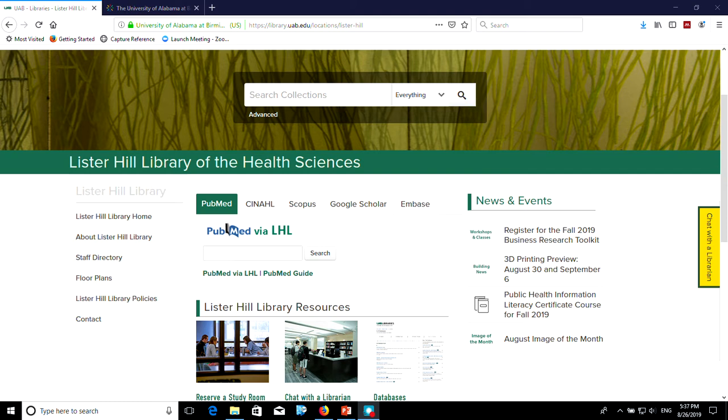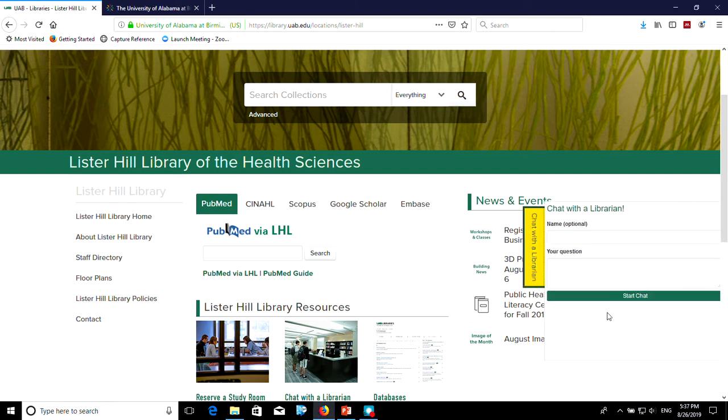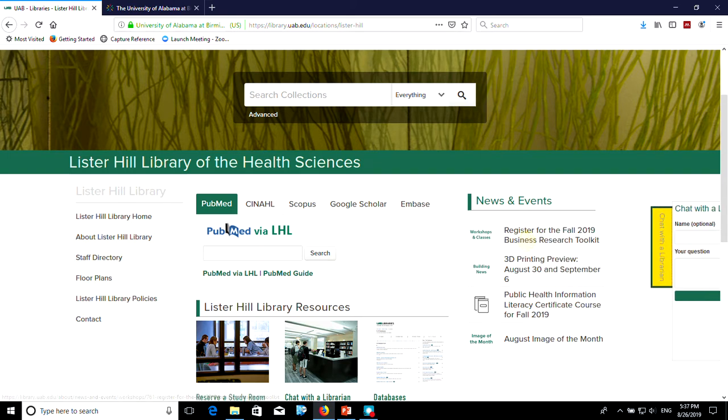So I want to point out a few other things. So I mentioned the chat. So on every page of our website, there is this little yellow box that says chat with the librarian. You can use this. If you are on the page for about 2 minutes, it's going to pop out for you. And if you don't need to use it, you can just click no thank you. So I'm going to remove that.